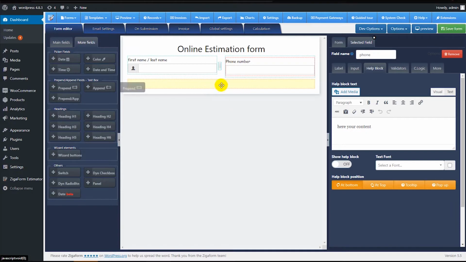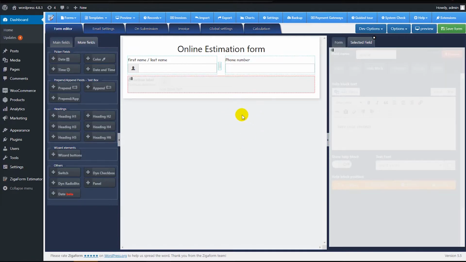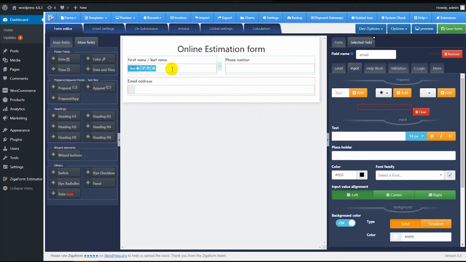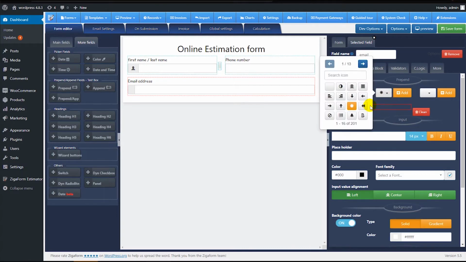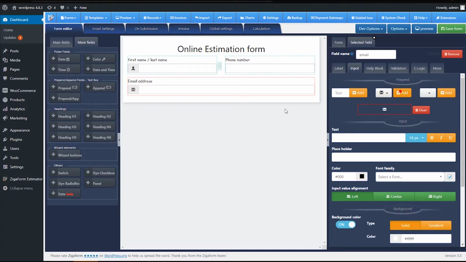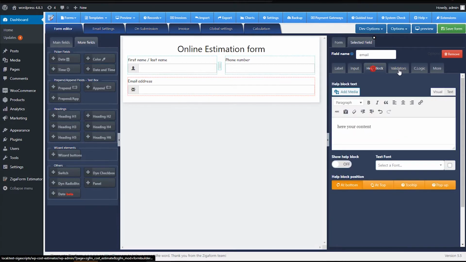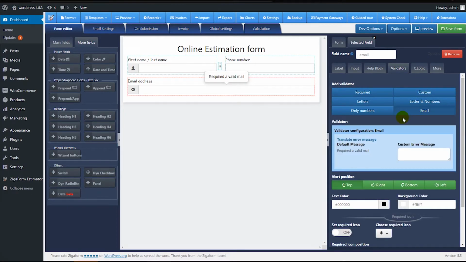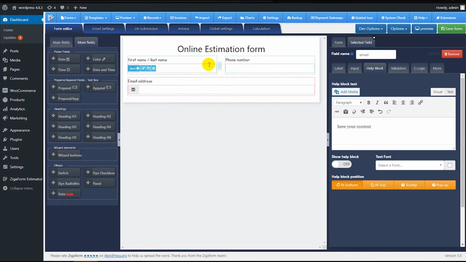Then we can add an email. There it is, email. So we can change the label, email address. So we're gonna change the icon. There it is, here the icon. And we can add a validator, in this case the email validator. So all fine here.